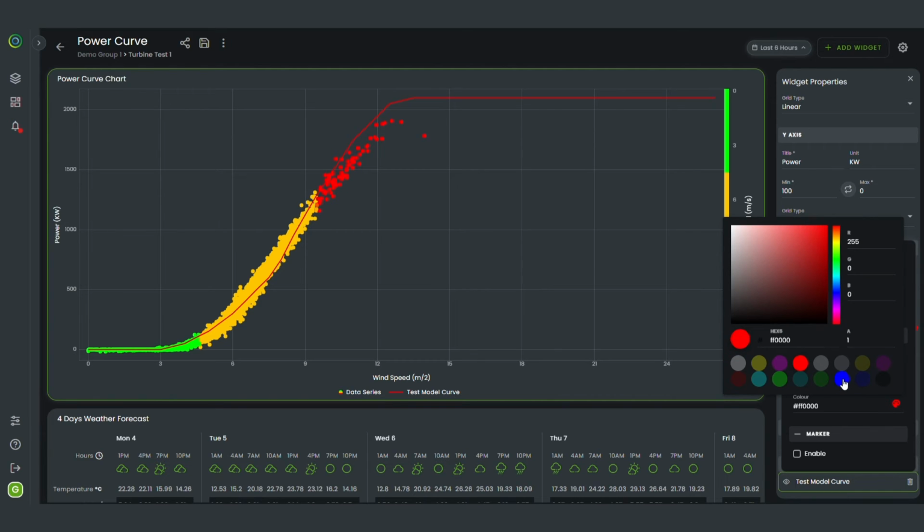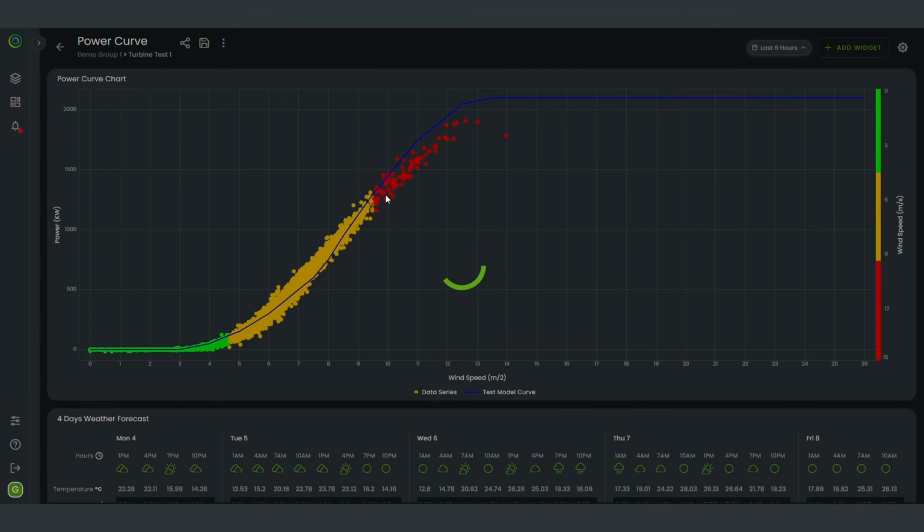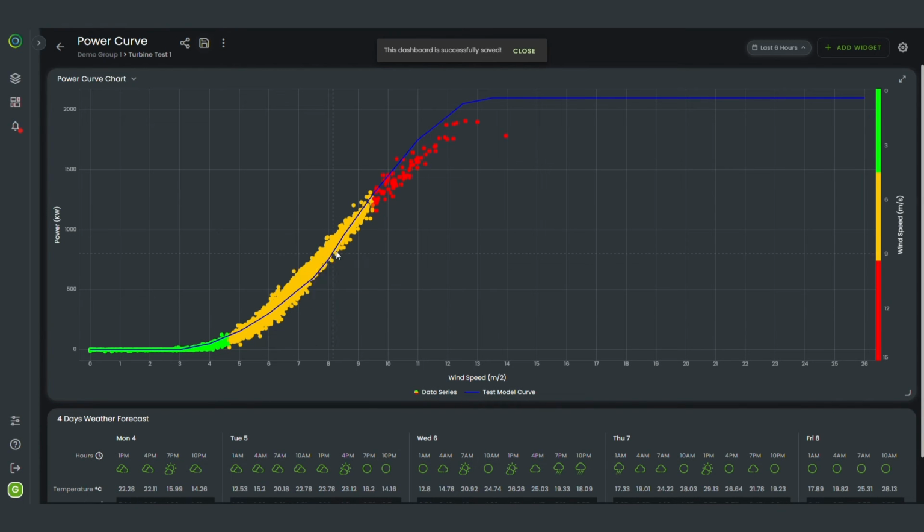I'm going to adjust the color slightly here. I'll put a nice blue color. And then I'm going to save the dashboard. And now, once this dashboard is loaded, that model curve will be available, and you can see the real-time data overlaid.